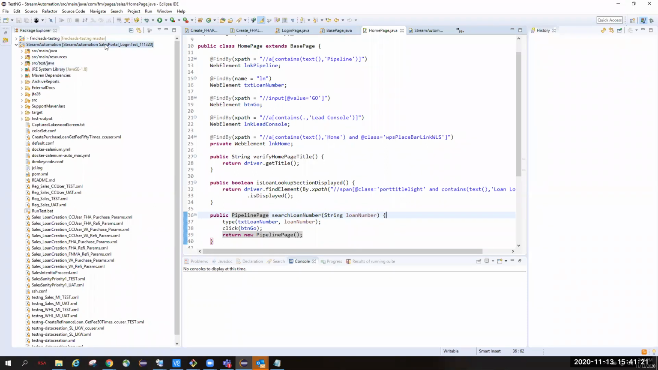Okay. So once we have a new branch, for today's demo, let's create a simple test. It's called login test. We're just going to log into the sales portal.